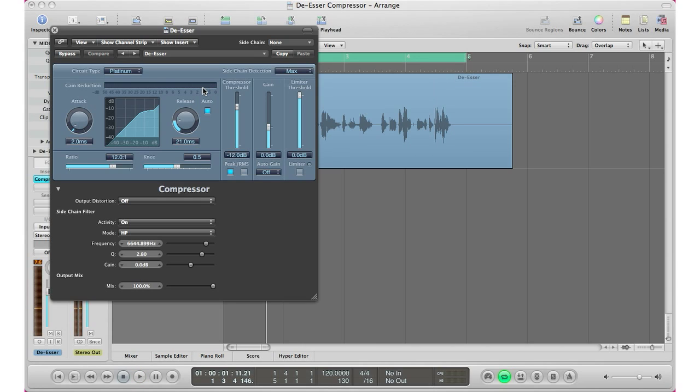So there it is right there. That's how you use the compressor as a de-esser in Logic Pro. Now after this step, you're going to want to put a compressor. You never want to put a compressor before a de-esser. You want to put a de-esser first and then compress that nicely afterwards. So that's what you could do right there.